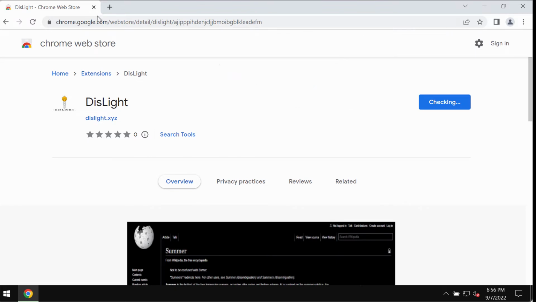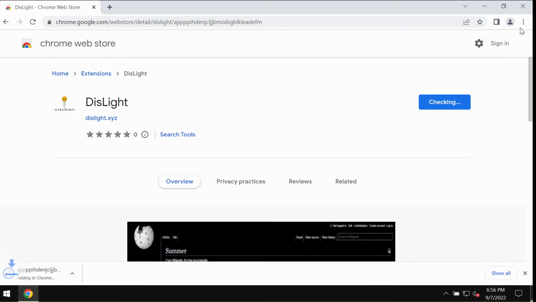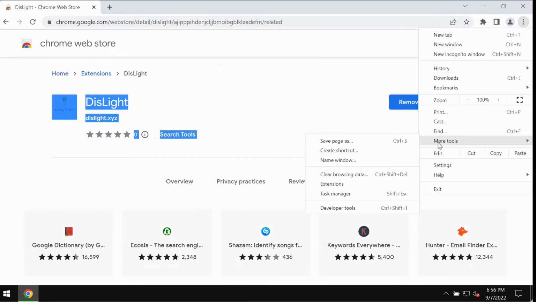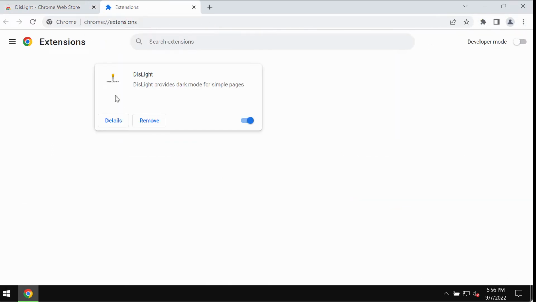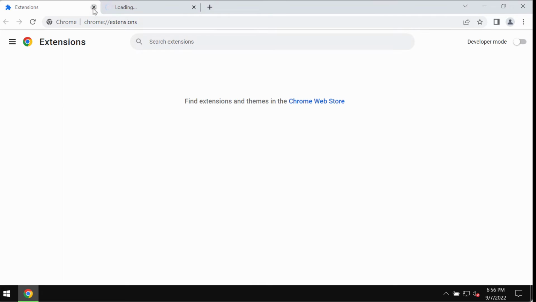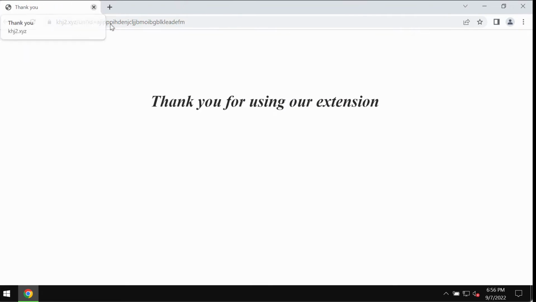If this extension was mistakenly added to your Google Chrome, this is what you should do. Go to the menu, More Tools, then choose Extensions. If you find this extension as active, disable and remove the extension. That should be sufficient enough.